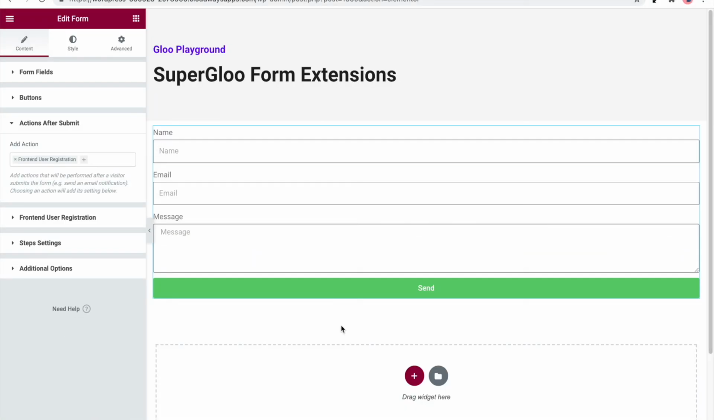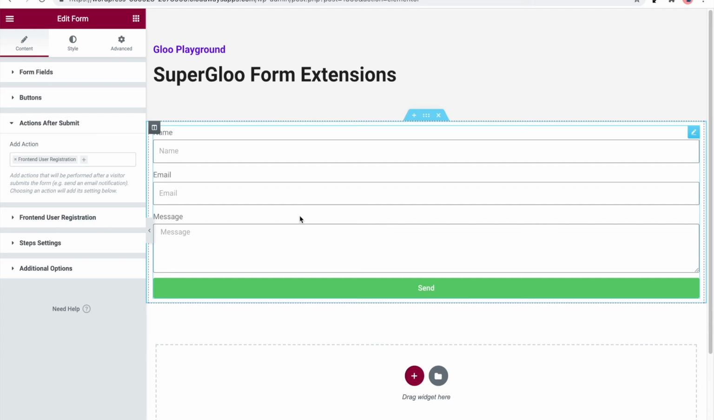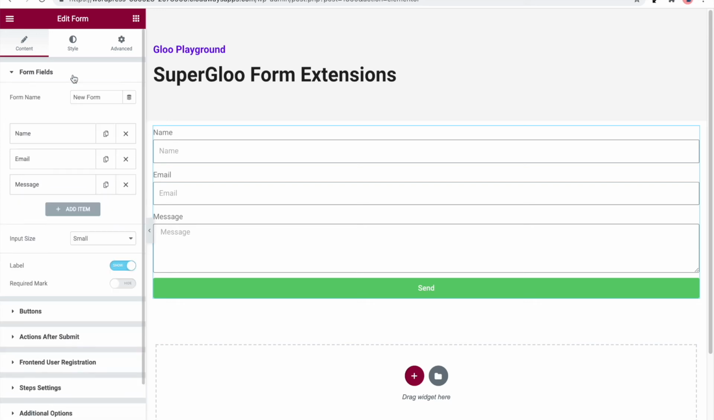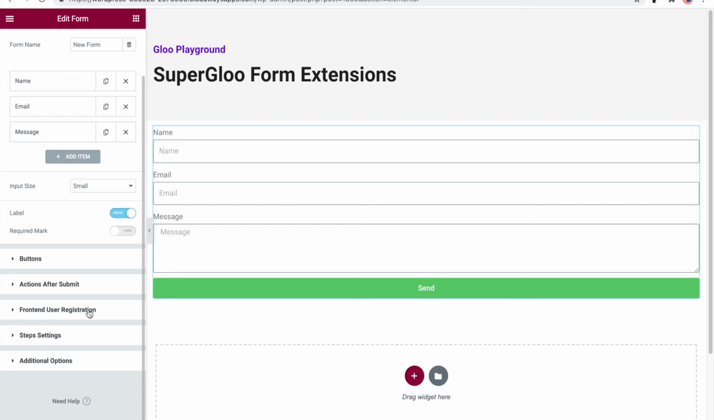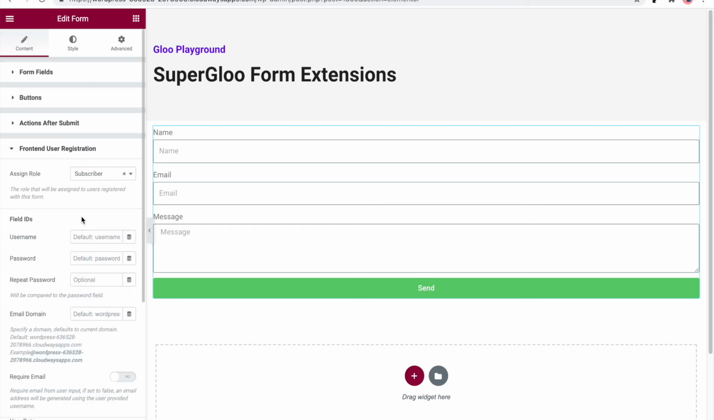Turn our attention to the front-end user registration form. Again, all we do is simply use an Elementor form widget. The actions after submit are going to be front-end user registration. This time the form fields and the front-end user registration fields are going to differ from the forms shown in the previous form that we created for post submission. In this instance, we have assign role, which can be administrator, editor, author, contributor, subscriber, and of course any other roles that you may have.